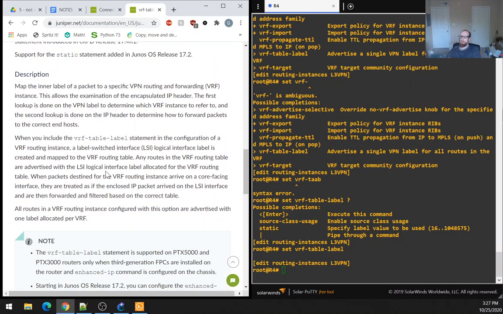Map the inner label of a packet to a specific VPN routing and forwarding VRF instance. This allows the examination of the encapsulated IP header. The first lookup is done on the VPN label to determine which VRF instance to refer to, and the second lookup is done on the IP header to determine how to forward packets to correct end hosts. When you include the VRF table label statement in the configuration of a VRF routing instance, a label switched interface LSI logical interface label is created and mapped to the VRF routing table.